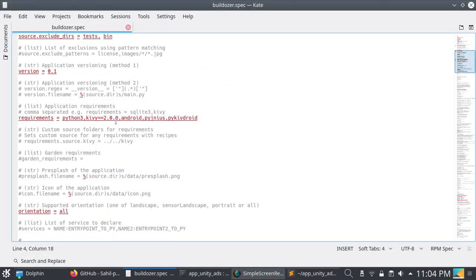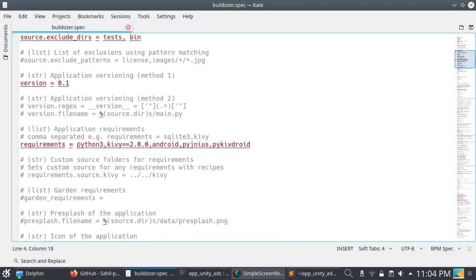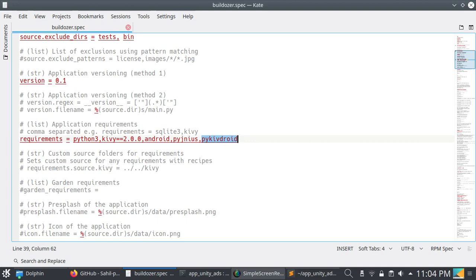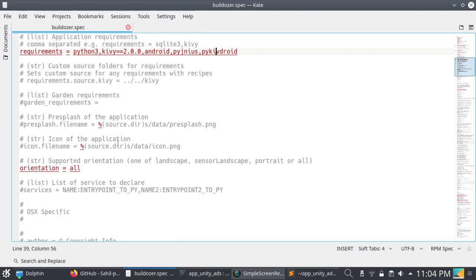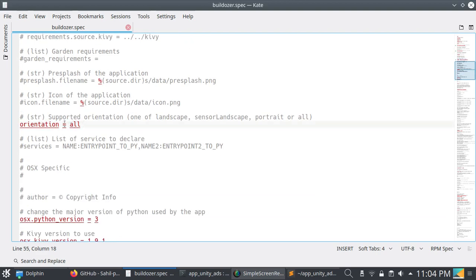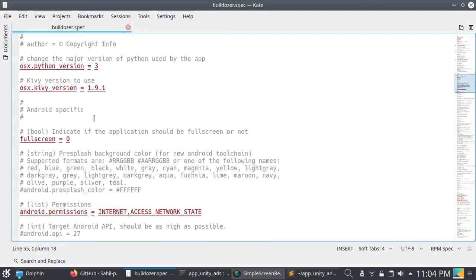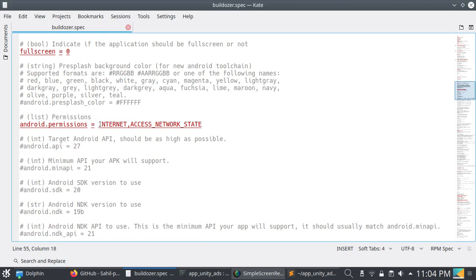And requirements. Just put all these requirements: python3, kivy, android, pyjnius, pykivdroid. This is the module I have written to interact with Android easily through Python. And you can set orientation; I'm just setting all orientation. And you have to add these permissions here: internet and access network state.